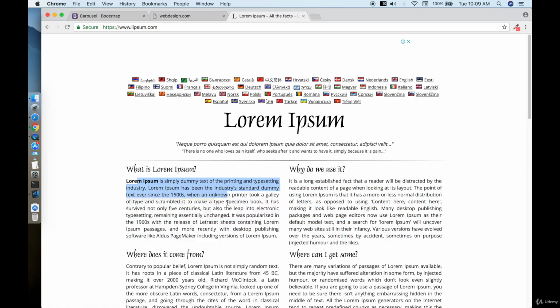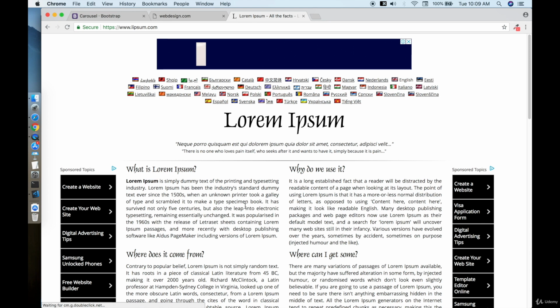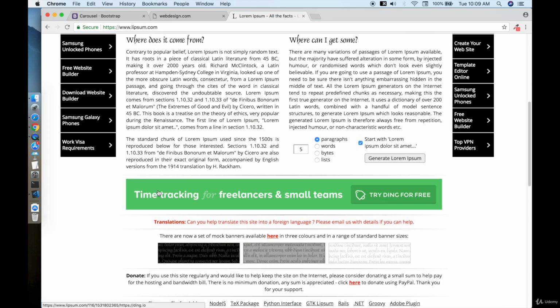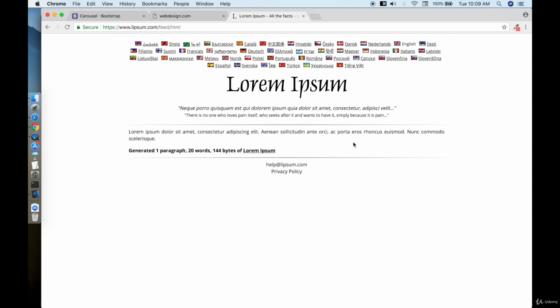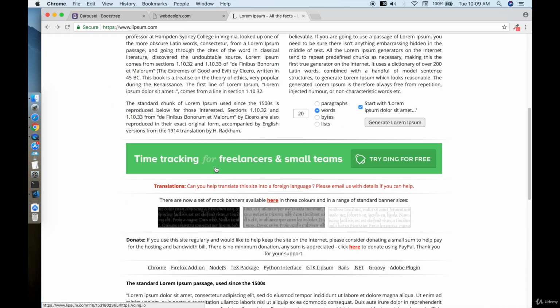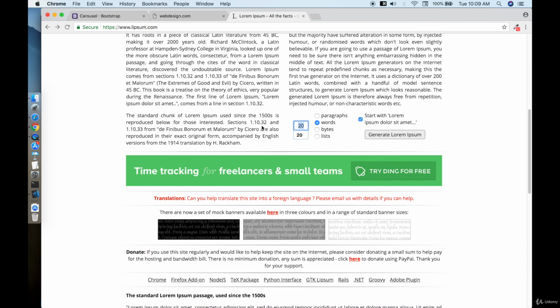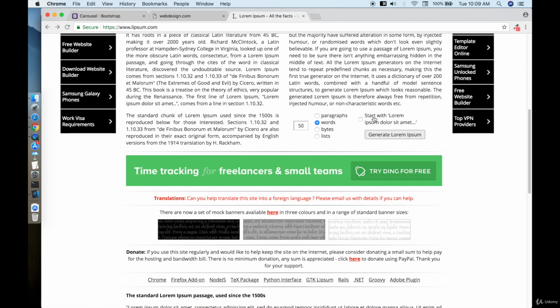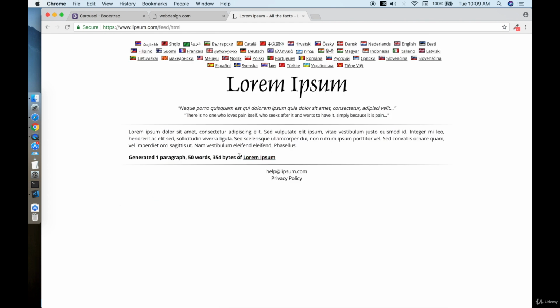This is some dummy text, see? So scroll down and you can give the number of paragraphs or words you want, and simply generate the lorem ipsum. I would say something like I want 20 words. So I'll generate the lorem ipsum. It is very small. I thought it would be very big. Okay, so I will be getting around 50 words. So if you want, you can start with lorem ipsum. So I'll just copy this.